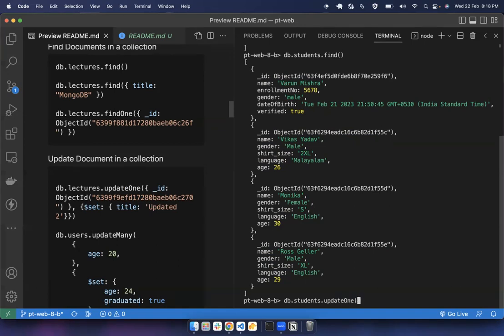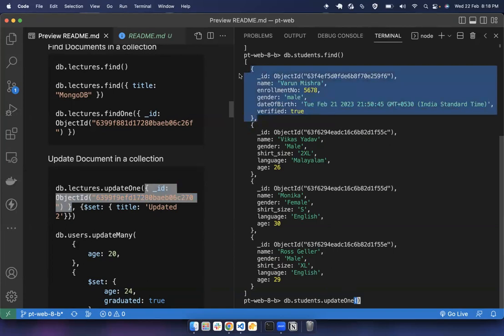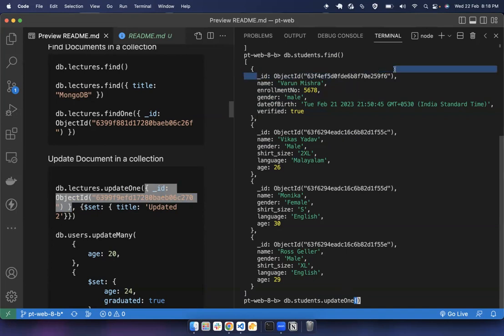We will give the first, it will take two parameters. The first parameter is an object with which we filter the first object that we want to filter. If we want to filter this one, how can we filter it out so that we only update this one? We can filter with a unique identifier like id, right?